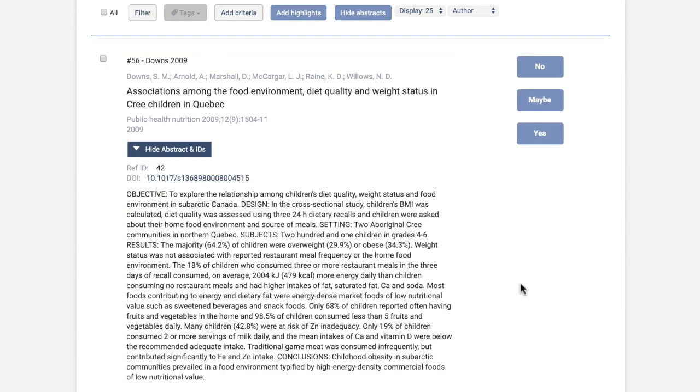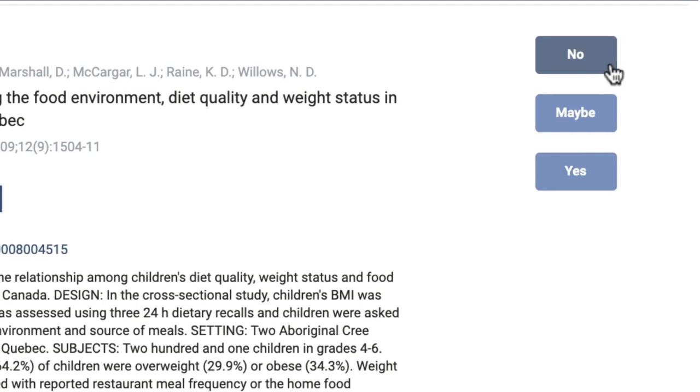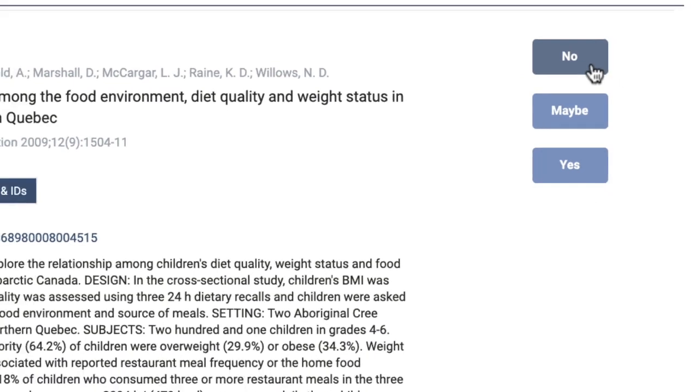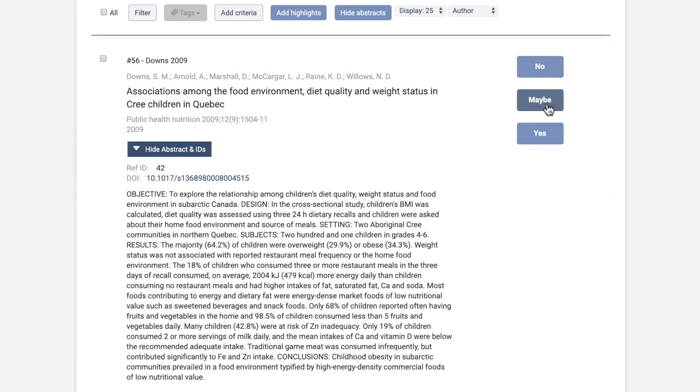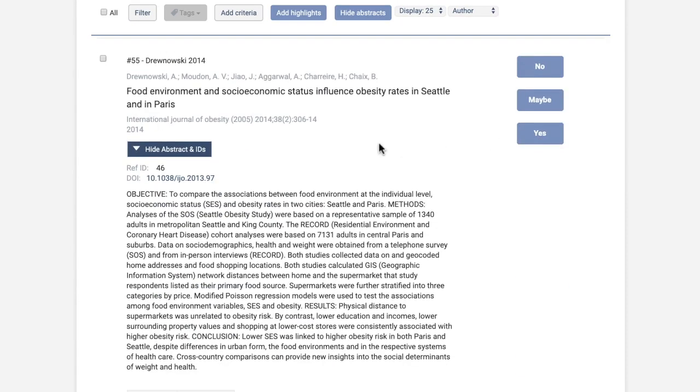From here, you can then vote on whether to move the item onto the next round of screening or exclude it from the review by clicking the Yes or No buttons on the right-hand side of each item. There's also a Maybe button if you're not sure whether to include or exclude an item. Covidence supports single and dual screening.